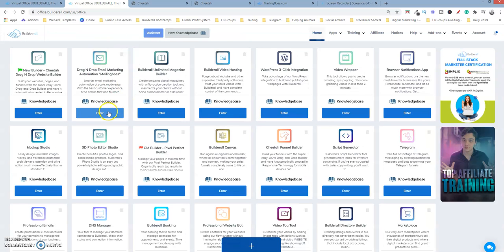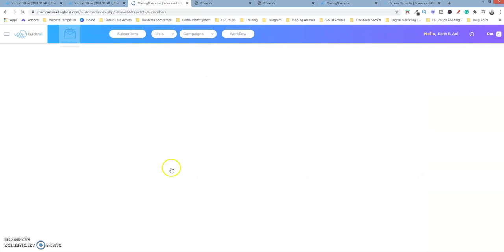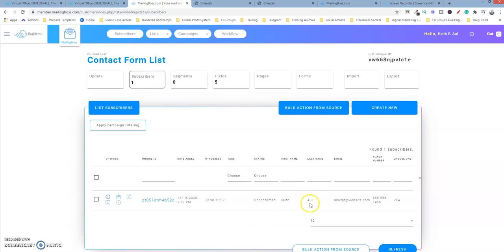Let's go back into Mailing Boss. And as you can see, there's a subscriber now in this list. So let's go in there by clicking on this icon, subscriber. And as you can see over here, it added my first name, last name, email, the phone number, and the code or the tag for the choose one checkbox.